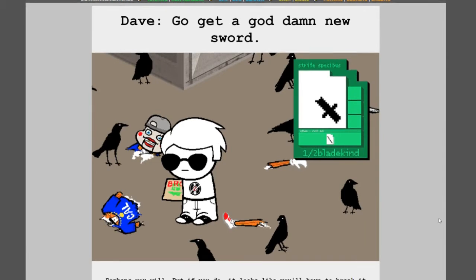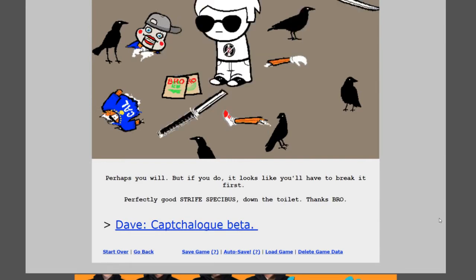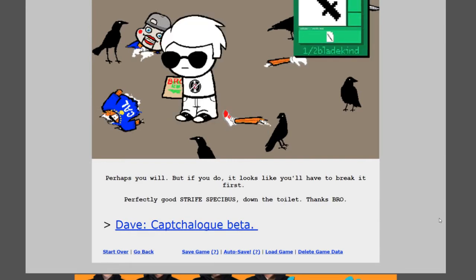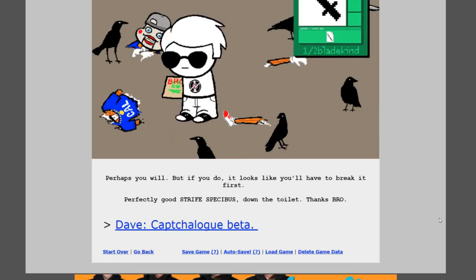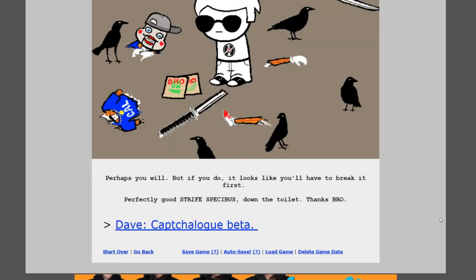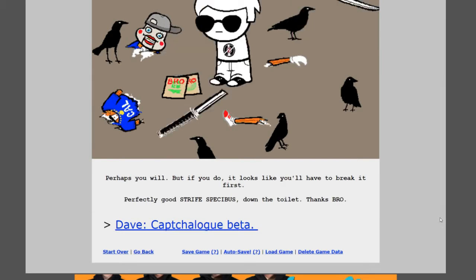Half-blade kind. We got a blacksmith? Maybe we can fix it. Perhaps you will, but if you do, it looks like you'll have to break it first. Perfectly good strife specibus. Down the toilet. Thanks, bro, for bringing my sword and not even giving me another one. Although, I guess we could just get another one. We have like a gazillion swords in the house.